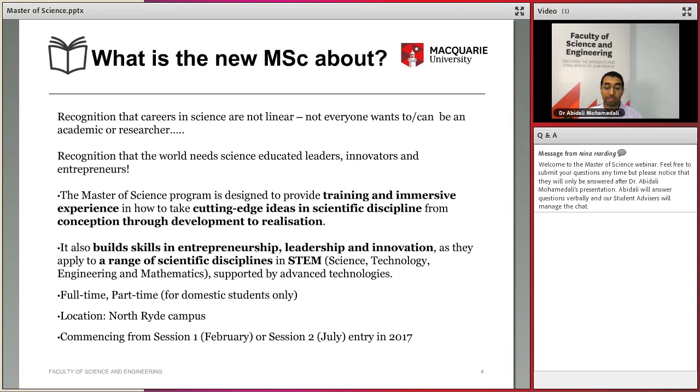It's supported by advanced technologies. The MSc is a full-time or part-time program, part-time only for domestic students, here at the North Ryde campus in Sydney, and commences in session 1. Obviously, we have already started and are coming towards the end of the first session, or students can enroll in the second session as well, in July, for entry in 2017.